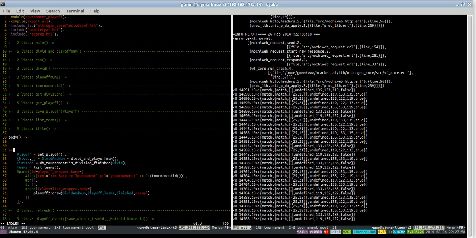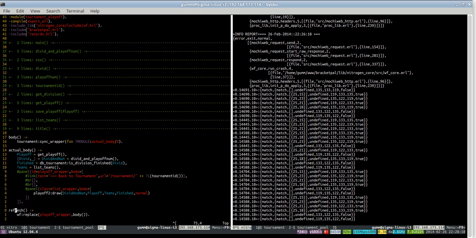So let's go actual body, and we're going to wrap this in a tournament sync wrapper, fun module actual body. And then there's a refresh function, just like we have on every page. Tournament sync refresh.